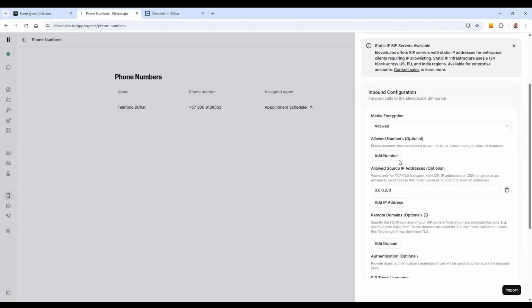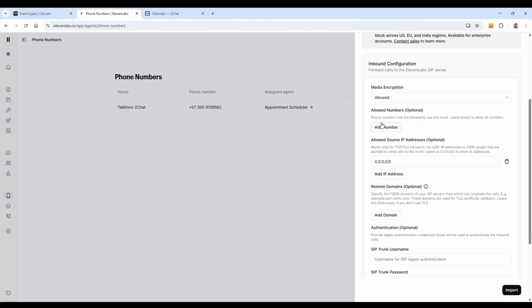These options here are advanced options that will even allow us to configure our agent to only answer when it receives calls from certain numbers. In this case, we don't set this so that all calls are received, and we click Import.